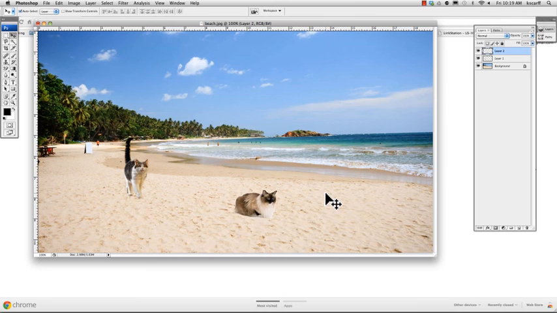There you have it, and that is how to remove backgrounds from objects and how to combine them into a collage.